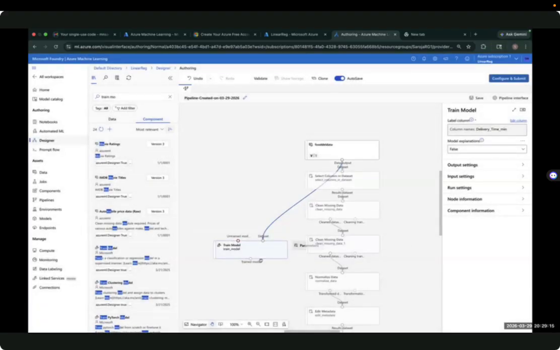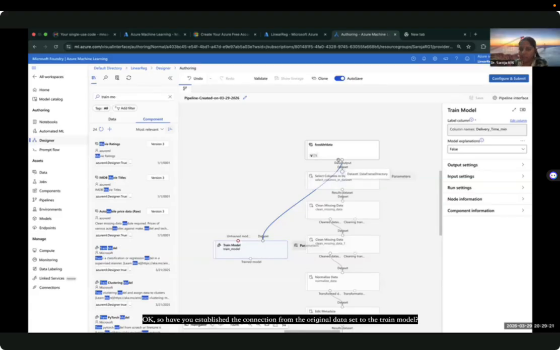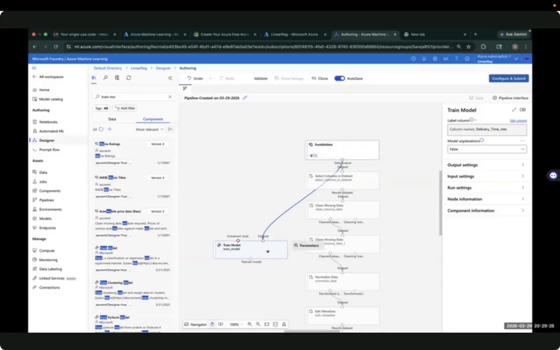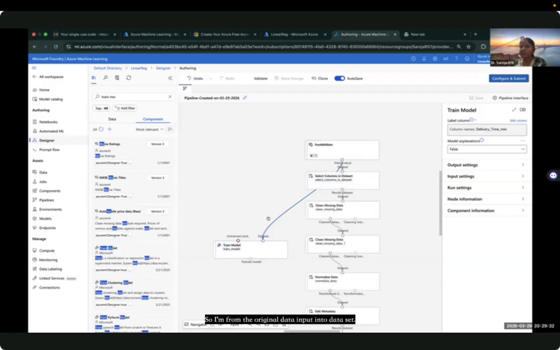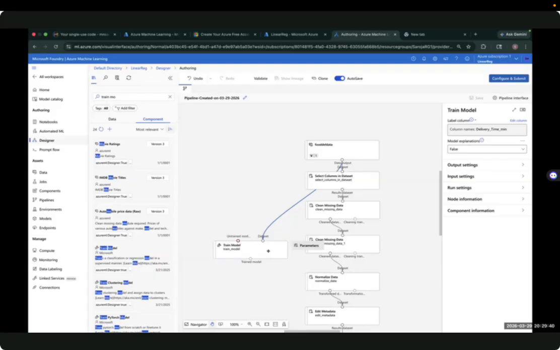Why am I not getting deliveries show up? Okay, so have you established the connection from the original dataset to the train model? Just one second. I thought I did. I'll just exit. So I'm connecting from the original data input into the data set. Yeah, I've done that.